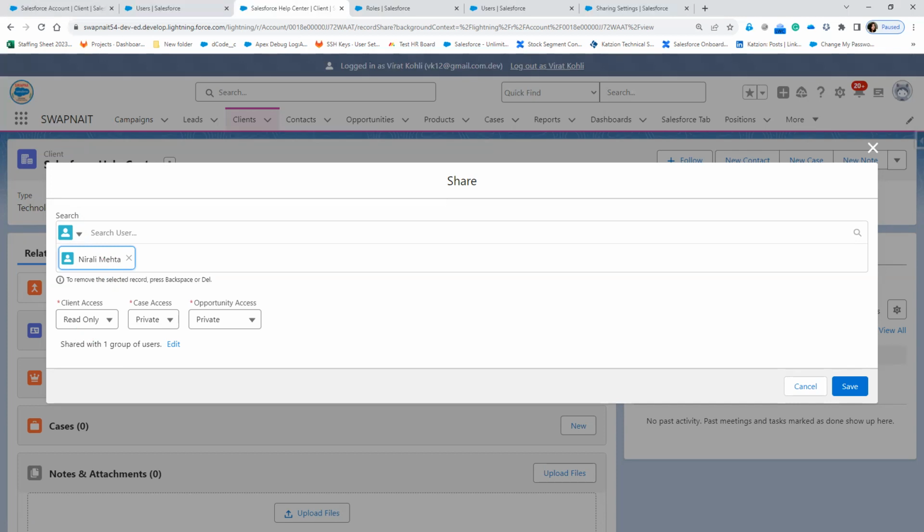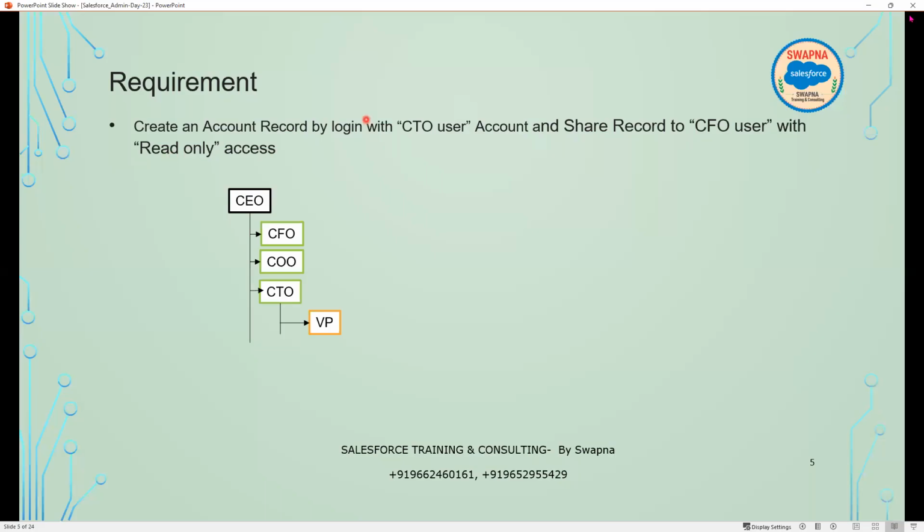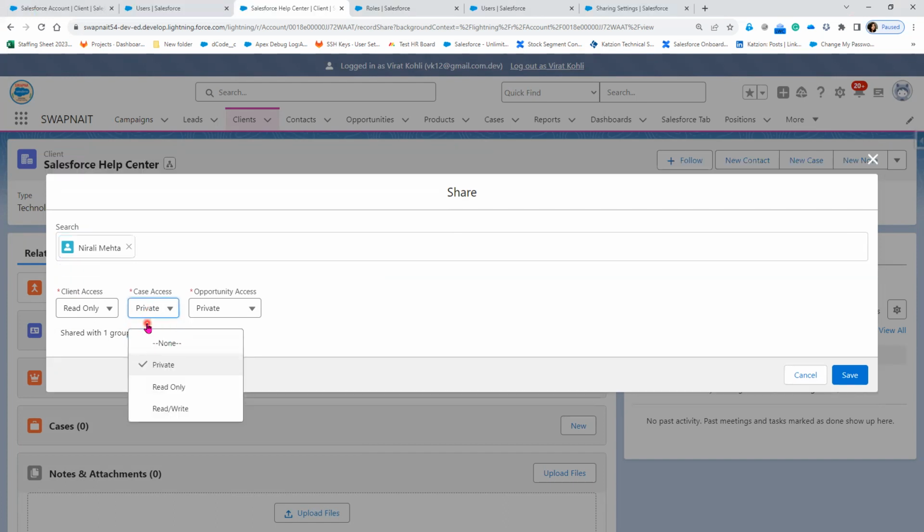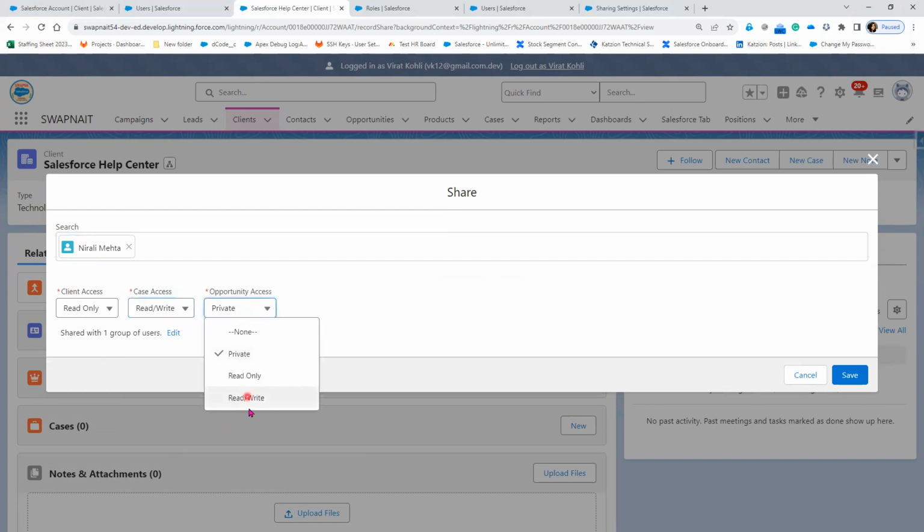What is the level of access that we need to share? Read-only access. Case is automatically showing because there is a relationship implemented at the backend. Account and cases are tightly bound at the backend. Now if I say read-write here, and this is also read-write, what will happen?